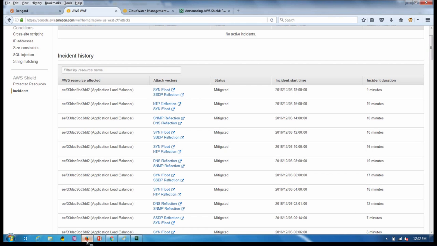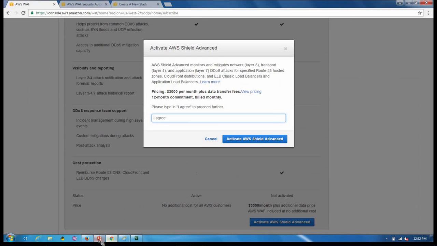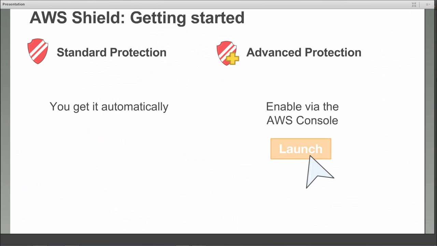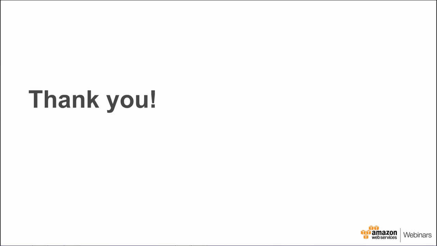Okay, that was the quick demo. Let's move on to the presentation now. I think now that we looked at standard and advanced protection, and also the demo, that was the last thing we had for the day.